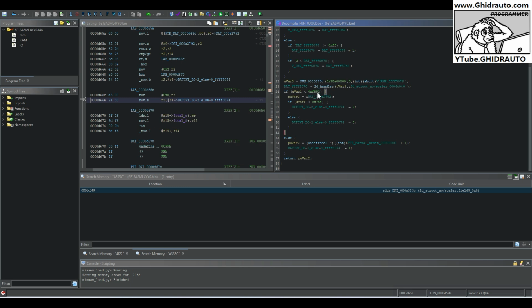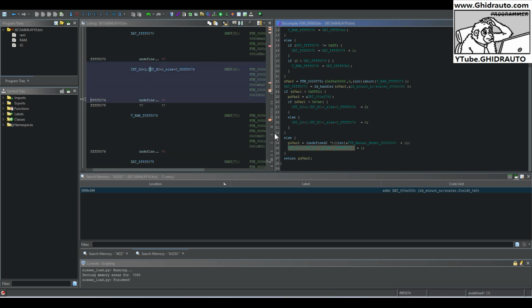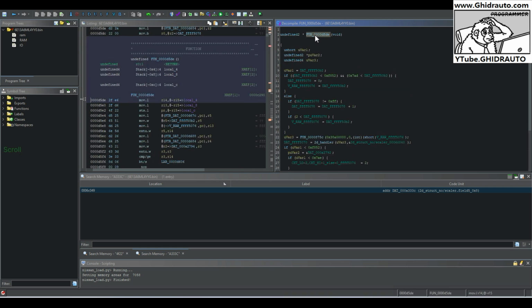So if the first statement is false, so circuit low, comma, circuit high equals 1, else equals 0. Good. We're going to call this calibration.